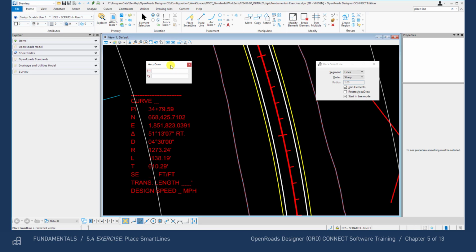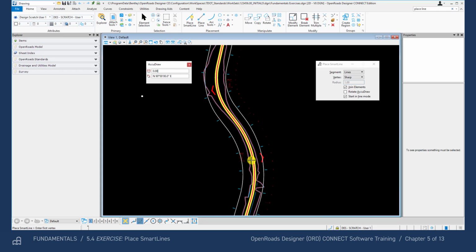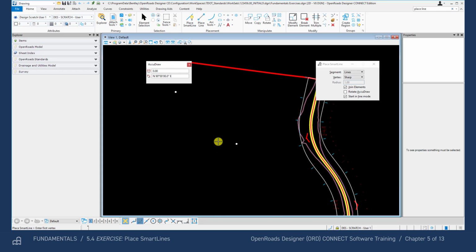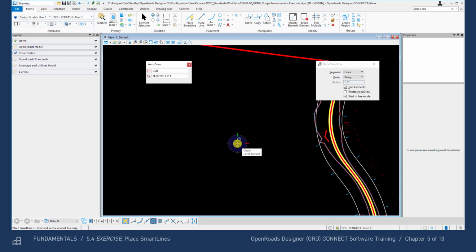Now, I have created a starting point for the sole purpose of being able to match the manual. Left-click to begin your square wherever you would like. Within the AccuDraw window, a field that is highlighted in black is the active field. Go ahead and key in a distance of 500 feet. Left-click to accept, then place 3 more 500-foot segments to complete the square.